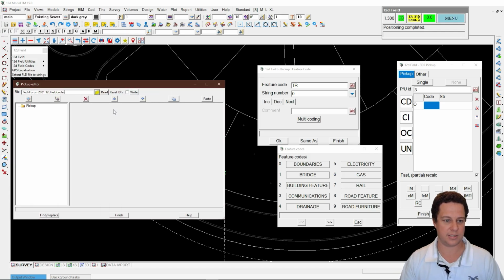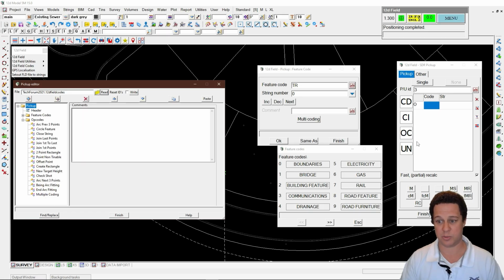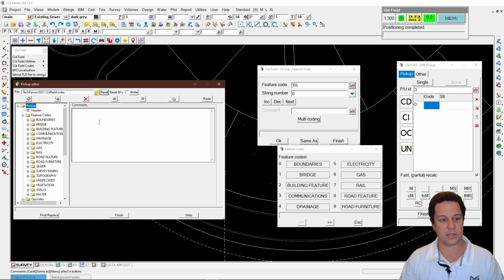The file I want to read in is the tech form 2021. I'm going to read that in. We'll notice here that we have two folders, one called feature codes and one called opcodes. The opcodes have a list of all the opcodes that will be available when I press the opcode button. We'll have a look at that in a minute. And the feature codes are all the survey codes that I have available when I press the CD button.